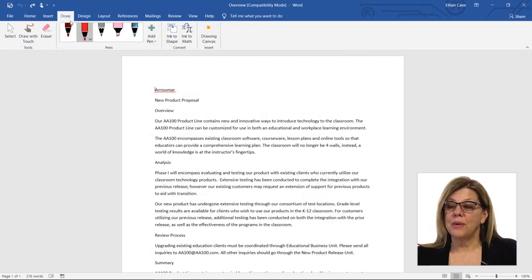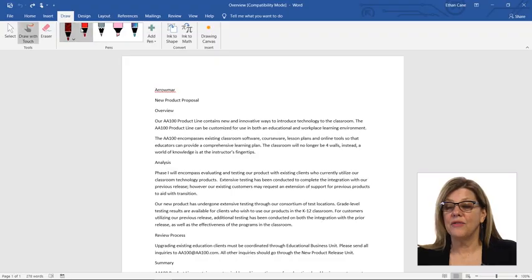The Draw tab gives me the opportunity to draw directly on my screen. Now, if I had a touch-enabled device, I could use a stylus or my finger, but you can also use a mouse. And I can select any of the pens, pencils, or highlighters and use them directly on my screen.